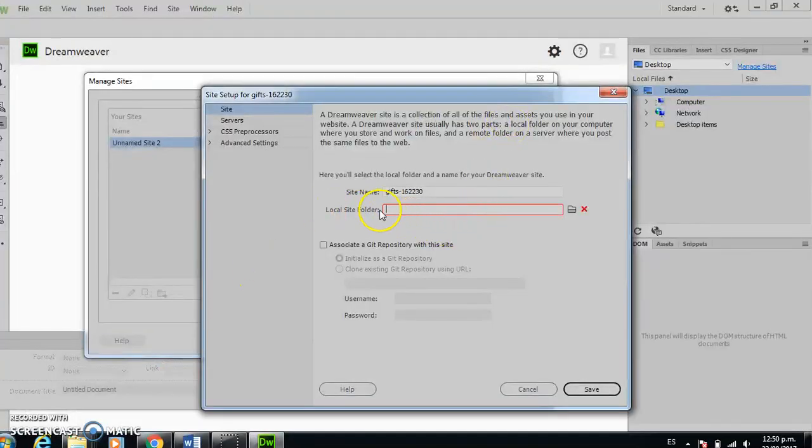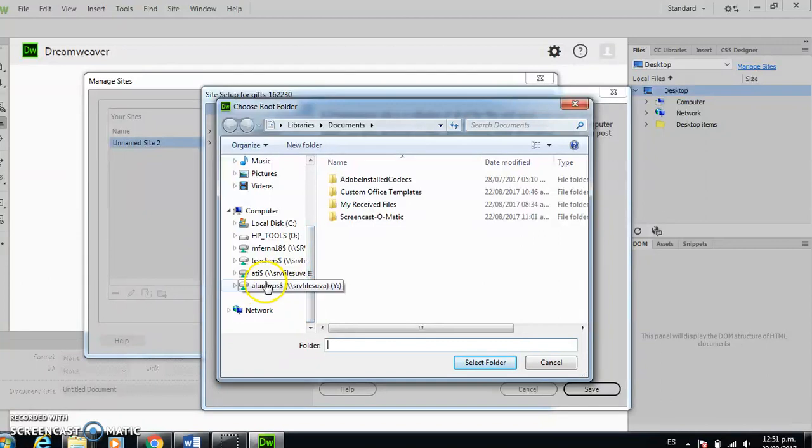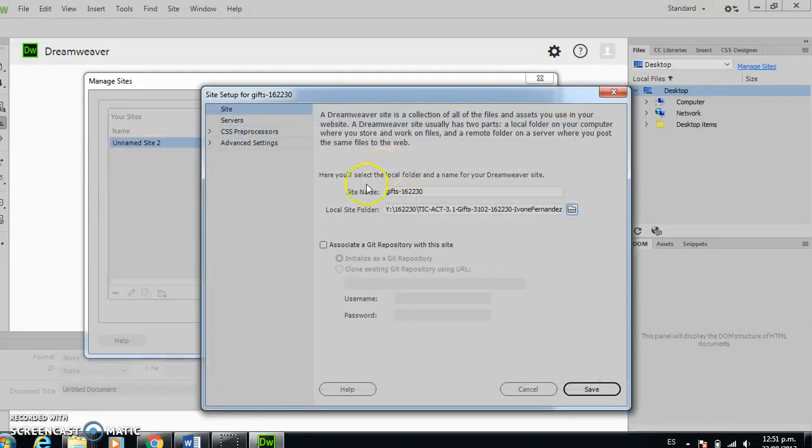So again, local site folder box should be empty and click on the icon folder. Now, you need to save on your personal folder, so you need to select it, and you're going to create a new folder with the name according to the instructions. You're going to replace these words with your personal information, your ID, and your name. Once you're done, you need to make sure that the folder is selected. So you click on the folder, and once it's selected here, then you click on Select Folder. As you can see, the local site folder is properly specified in your ID and according to the instruction.